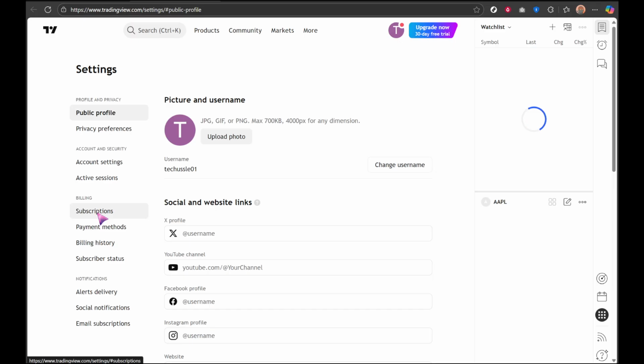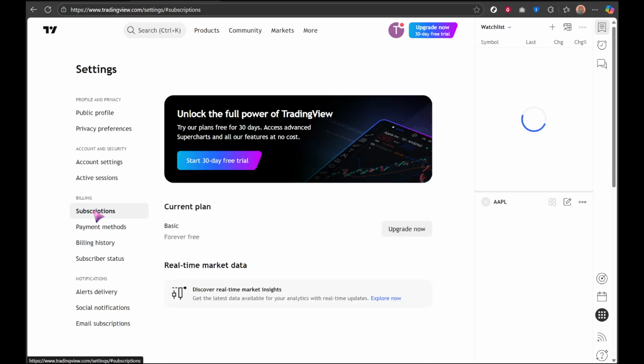Once you're on this page, locate your current plan. Look for a pencil icon or a button that says Update Payment Method. This is what you'll click to start the process of changing your payment method. When you click to update your payment method, you'll be guided by simple on-screen instructions.